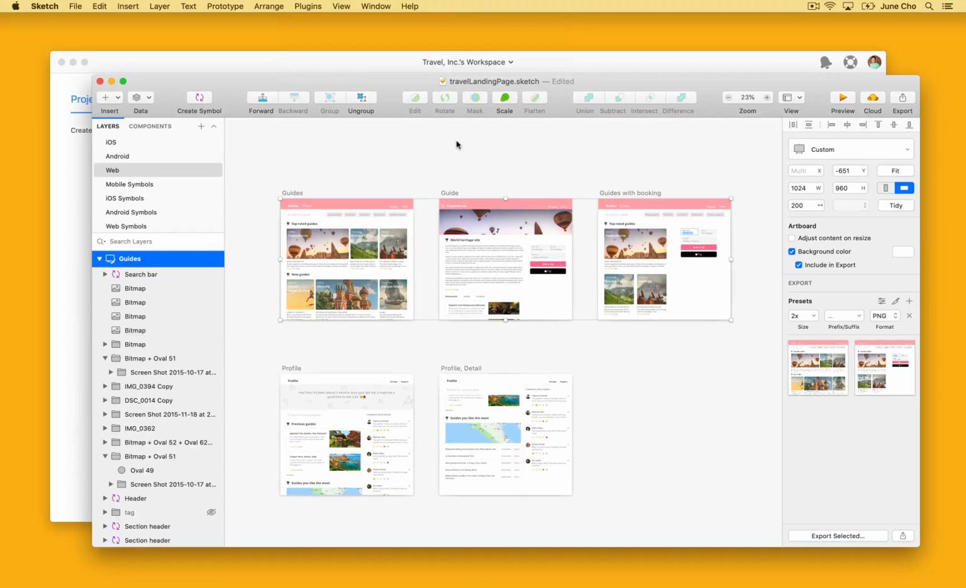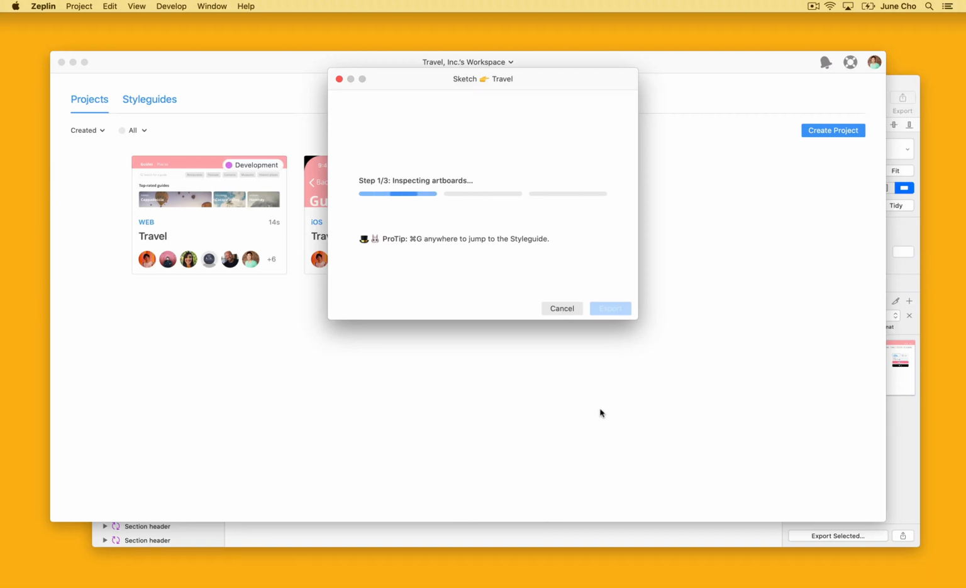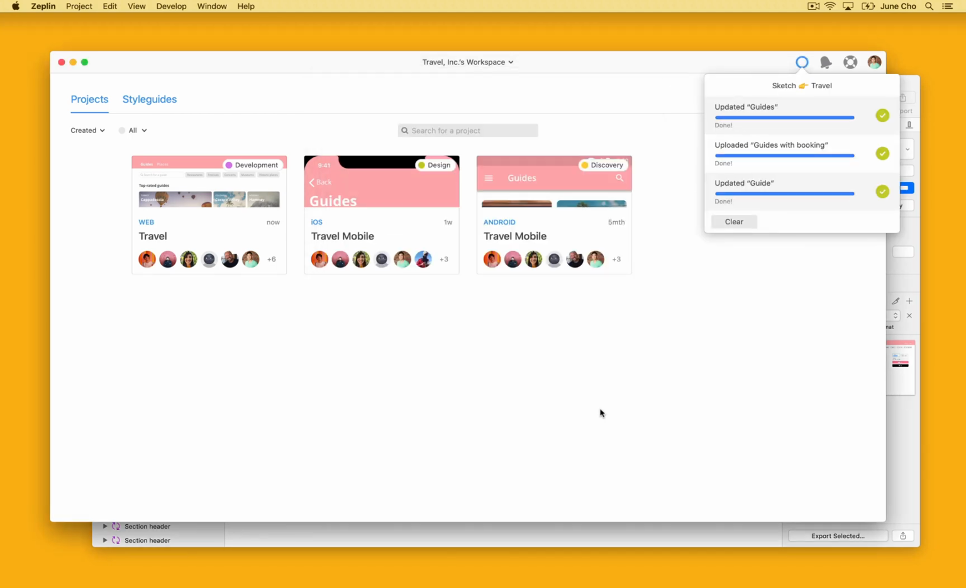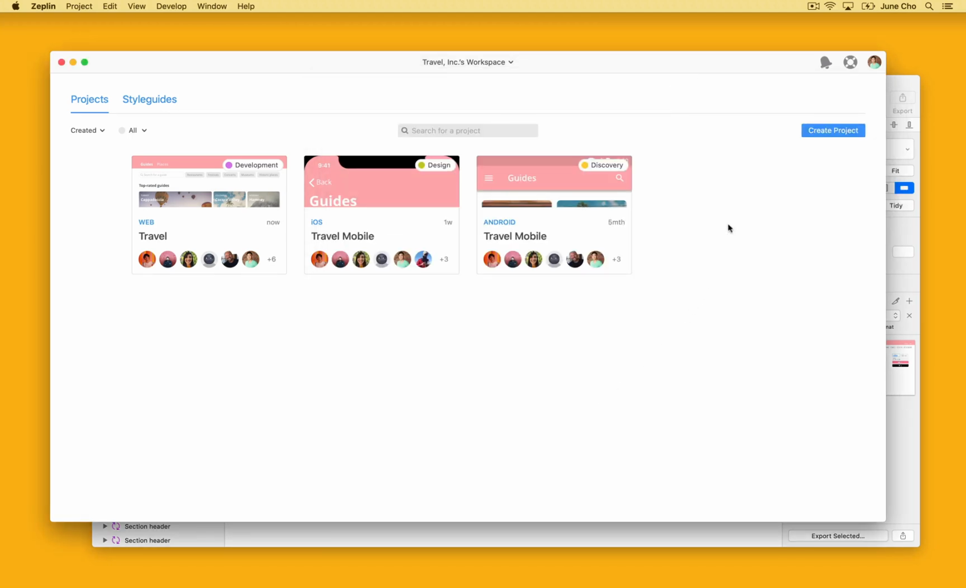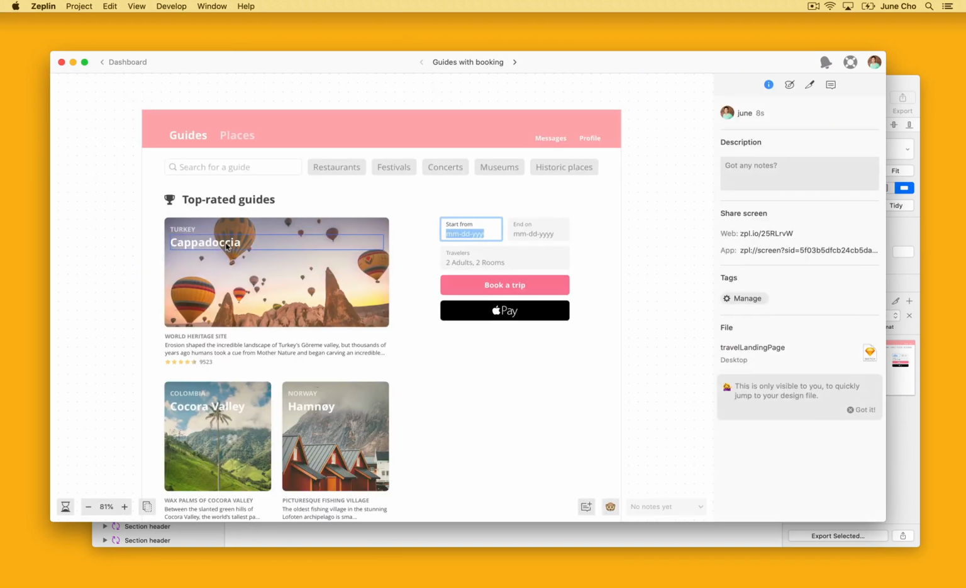The second and easier way to export is to use the keyboard shortcut Command-Control-E. Zeplin will pop up automatically and ask you what project you want to put the screens into. Here, let's select our travel app and hit the export button. Just a heads up, the time to export into Zeplin will depend on how complex and how many screens you're trying to export at once. The circle icon on the top right-hand corner will show you the status of your screens that you're exporting into Zeplin.